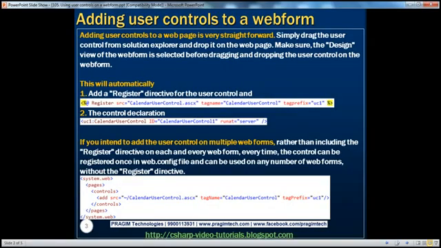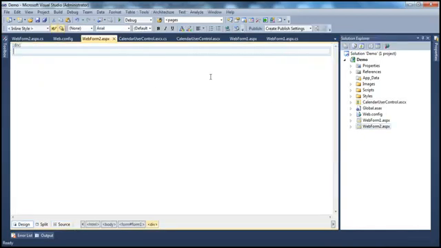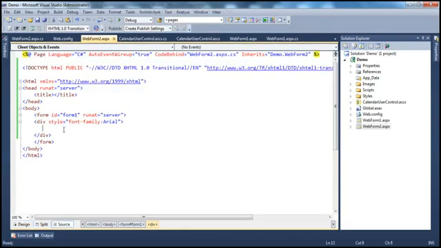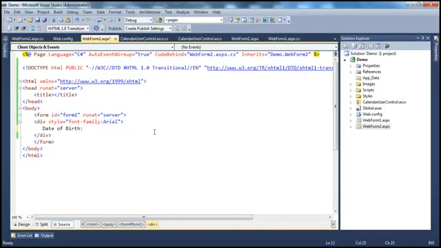In fact, if you remember, in the previous session, we created this calendar user control. Now, let's say I want to use this user control on this WebForm2.aspx. Let's say we want to capture the date of birth of a person, so I'm going to have the static text date of birth. Using a user control on a web form is simple and straightforward. All we have to do is simply drag the user control from the Solution Explorer and drop it on the web page. And that's exactly what I'm going to do right now.